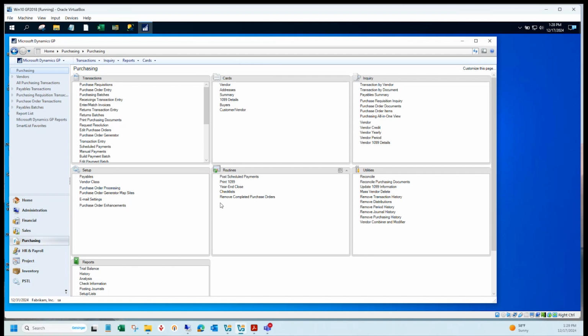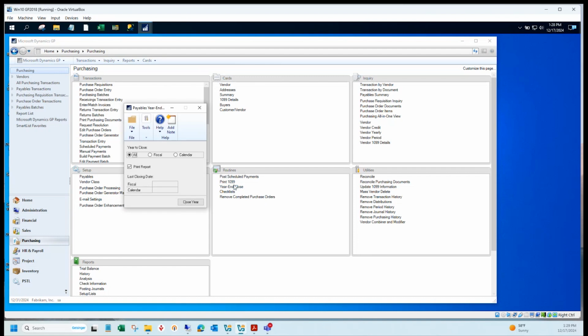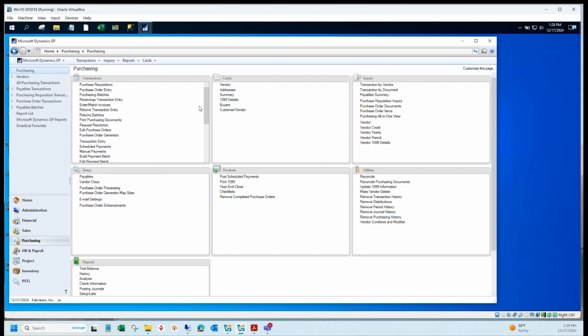And then we'll come to the routine, year-end close. This works the same as receivables. You do fiscal and calendar year, print the report. Once the report is good, save the report to your folder. Once that is done, make a backup. I call it pre and post backup: pre-year-end close, post-year-end close backup.